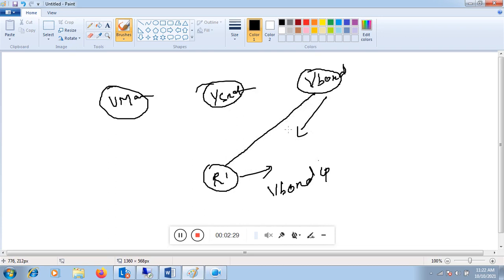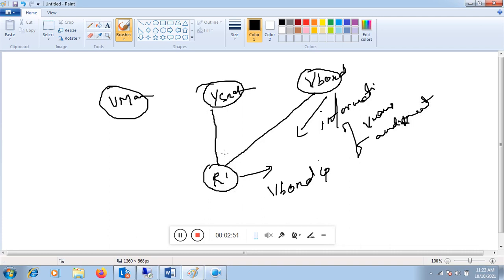Then vBond provides the information about vManage and vSmart. Once the WAN edge has the information about vManage and the vSmart, it forms a DTLS connection with the vManage and vSmart and authenticates itself to the vManage and the vSmart. Then vManage pushes the configuration to the WAN edge and it forms an OMP peering with vSmart.